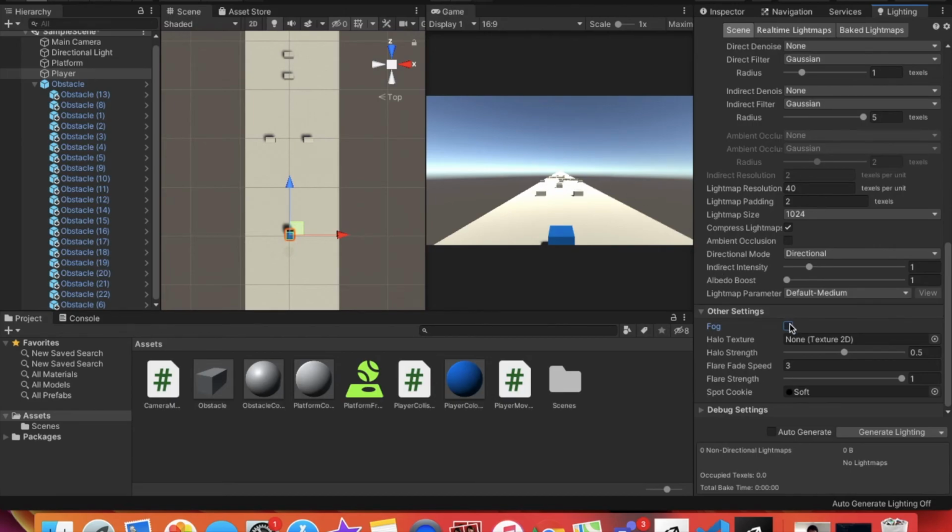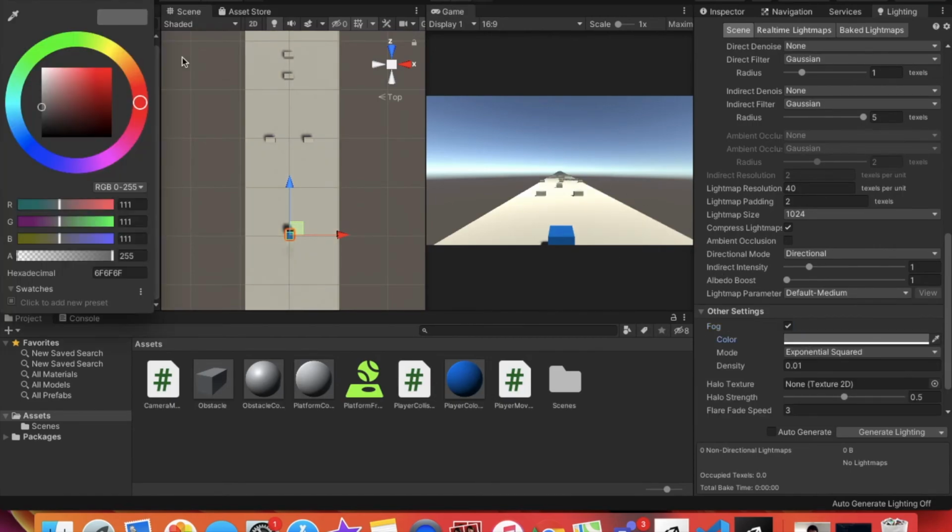So you can enable it, and then if you click color, you can change whatever color you want it to be. It could be black, it could be perfectly white. I think a grayish color works the best. Make sure it's not too dark, but also not too bright.